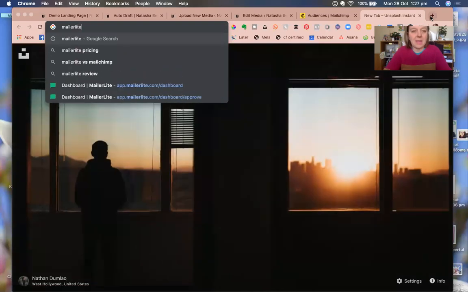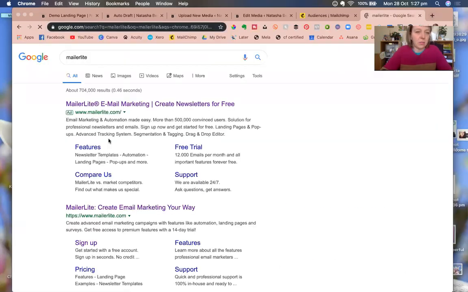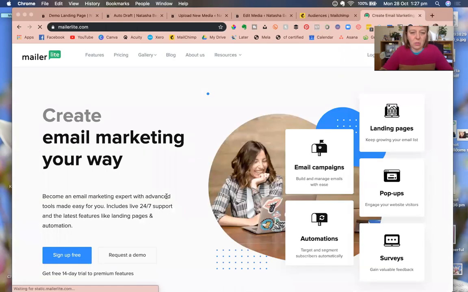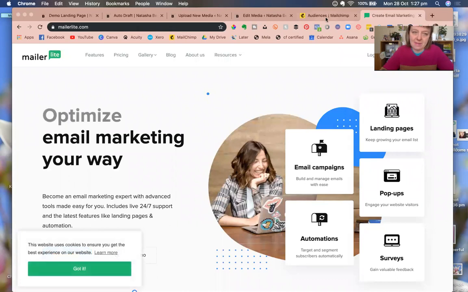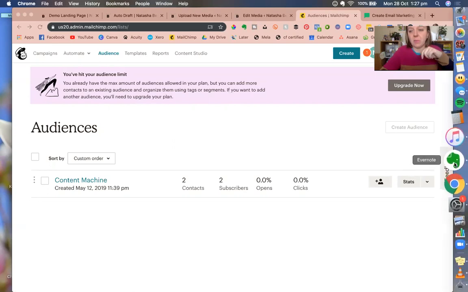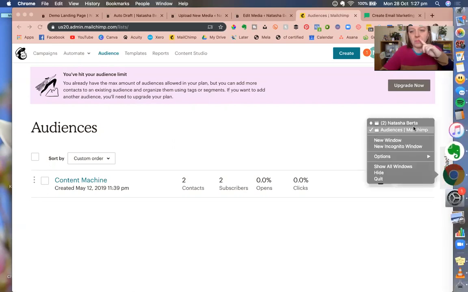What I would recommend you do if you want to get past that is I love MailerLite. You just Google MailerLite. It's free, and you get a little bit more for free than you do on MailChimp, and it's also very easy to use, same basic principle. But let's go with this because my hunch is that Sharon mentioned that she was using MailChimp. I'm going to just double check that.